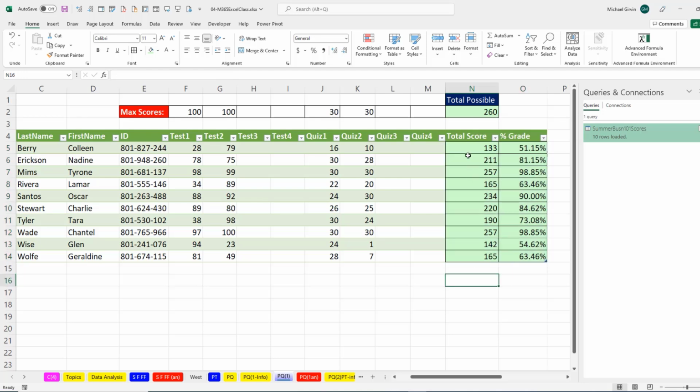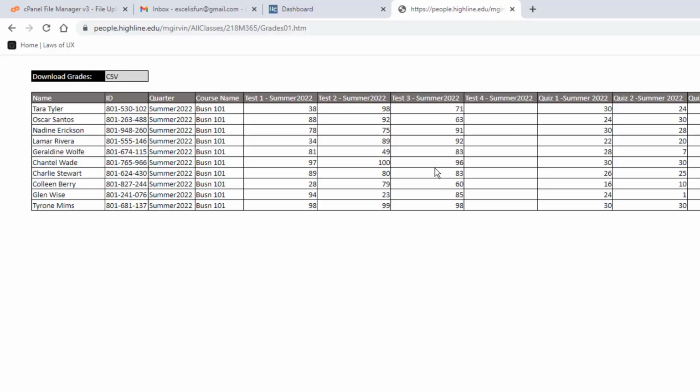So what we've done is we created a query and loaded it to the worksheet, and then added formulas and formatting. Now let's go look at the updated website. Here it is, test 3 has been posted. Now this is our fake website, but what we would do is click CSV and download the new file.